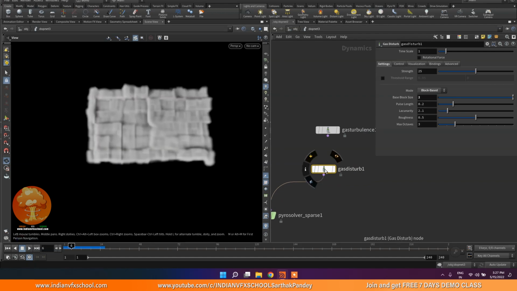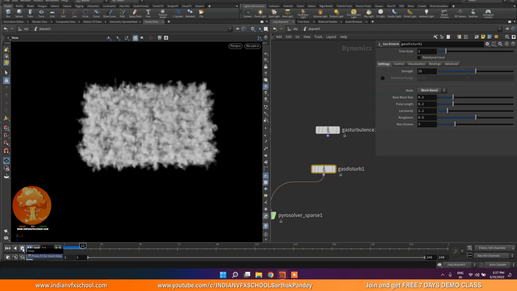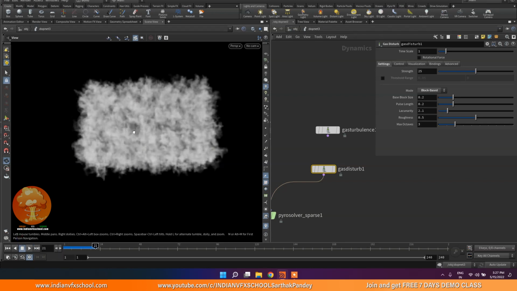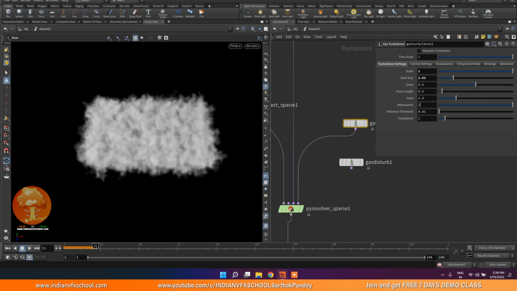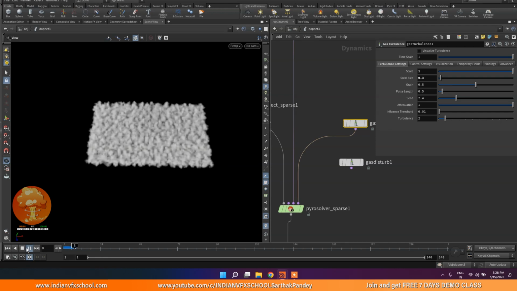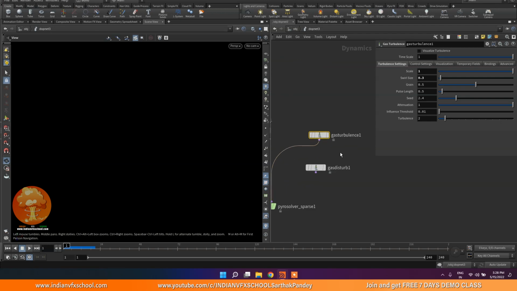And obviously we are never going to use this big block size. We are always going to use maybe 0.2 or 0.1 or something like that, and see how it tries to keep everything in proportion. And instead, if I just use a gas turbulence, and maybe decrease the size to let's say 0.3 or something, it will just completely randomize everything. So that is the main difference between the gas turbulence and disturbance.